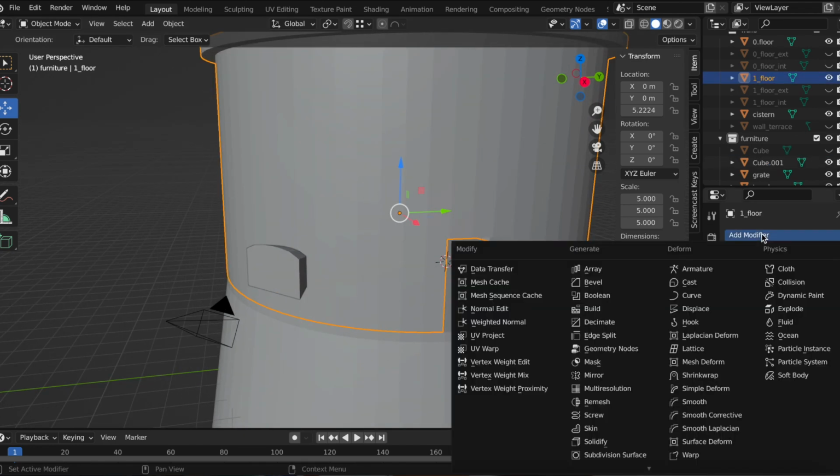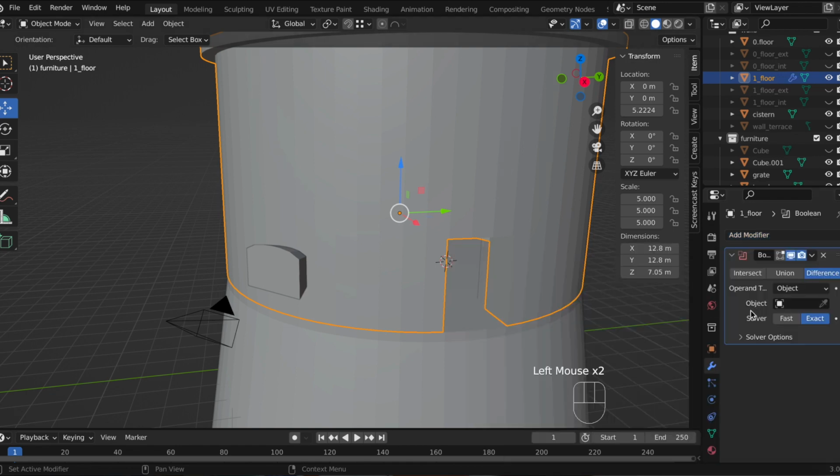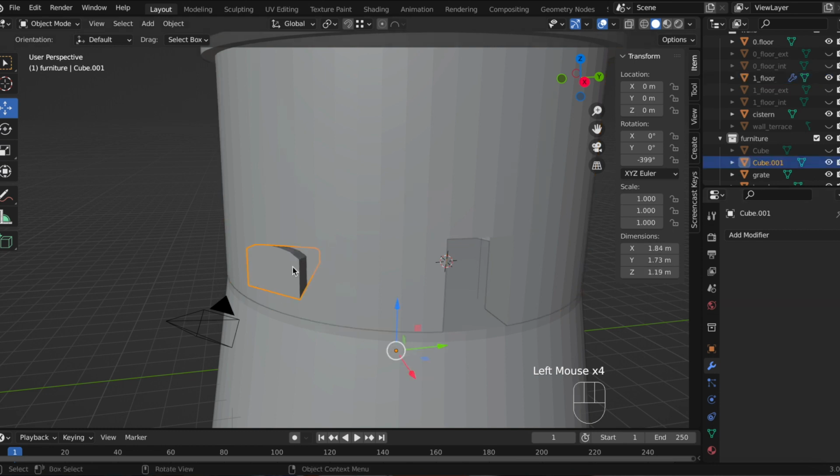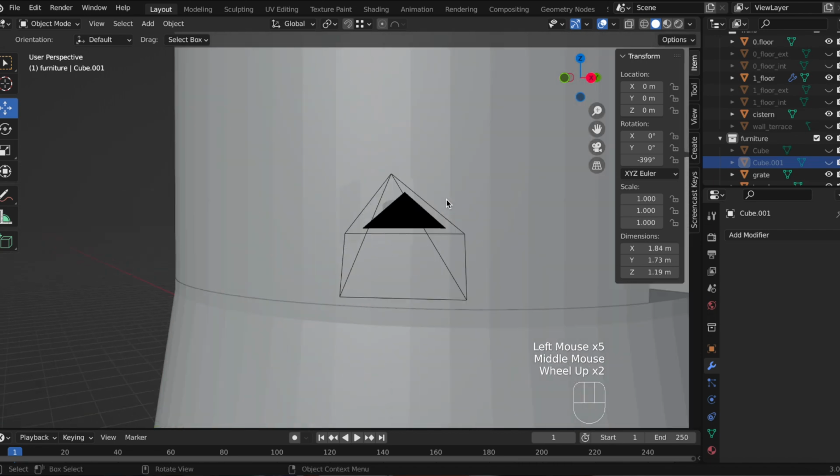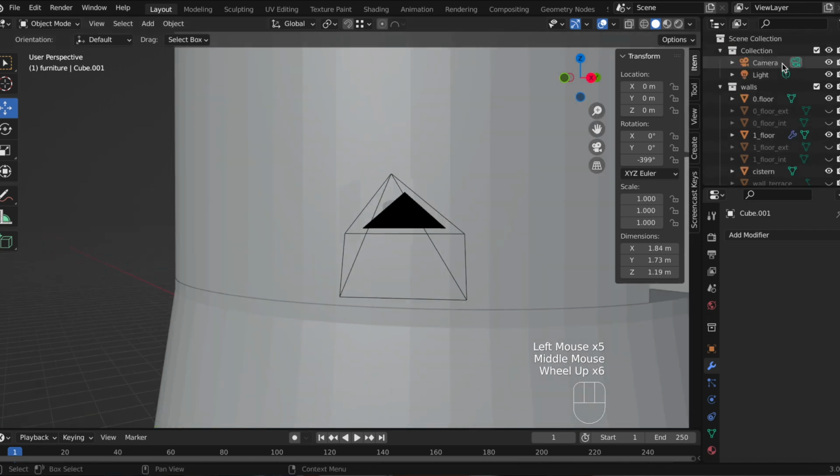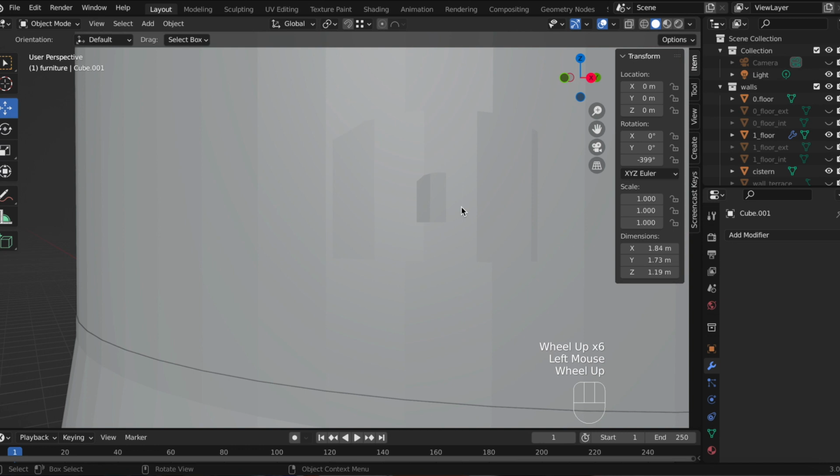I can lay one out here, and at this point I can apply the Boolean. I select the first plane, Boolean, pipe, select cube 001, which will be the window, and I can apply the Boolean and select the edges, which I then later go and join.